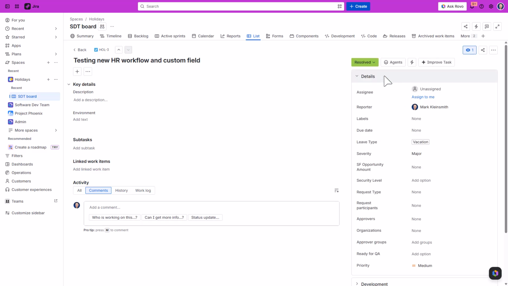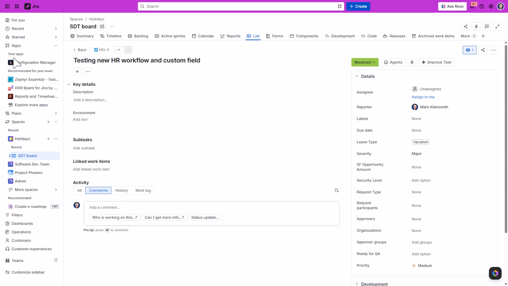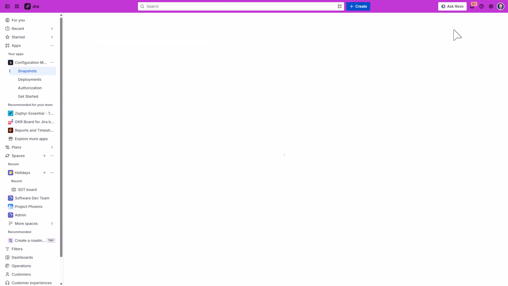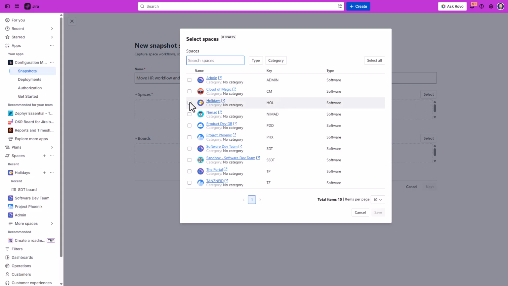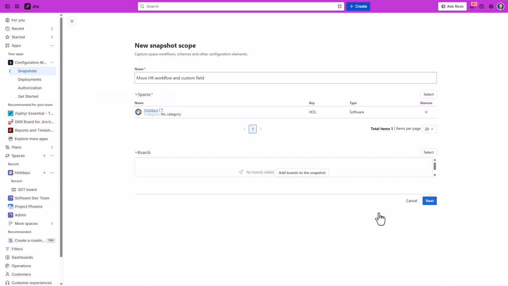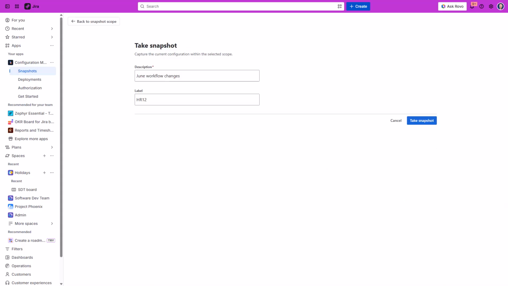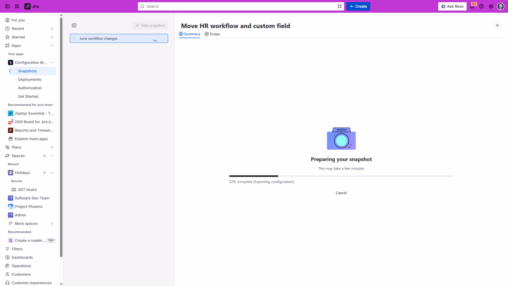Now, let's package the update in a snapshot and send it over to production. We open CMJ Cloud inside our sandbox to create a brand new snapshot. Enter a snapshot name and add the holidays space. Since we didn't touch the board, leave that section blank. Click Next to add a description and label, and then take the snapshot.